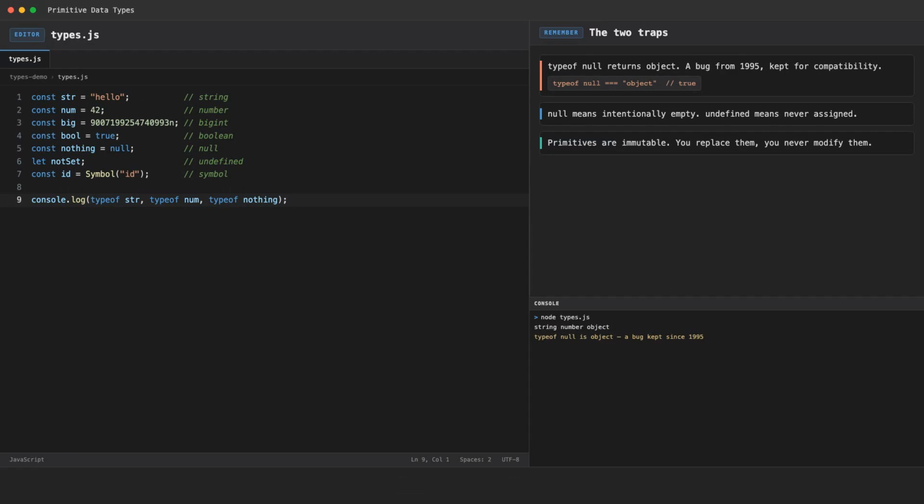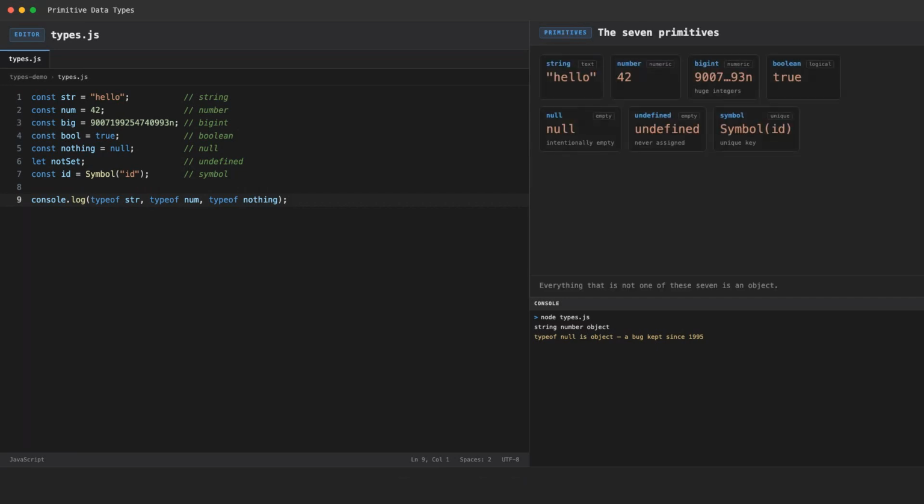There is one more property all 7 types share. Every primitive value is immutable. That does not mean the variable cannot change. It means the value itself can never be modified in place. Uppercasing a string gives you a brand new string. The original is sitting there completely untouched. Every string method behaves this way without exception.